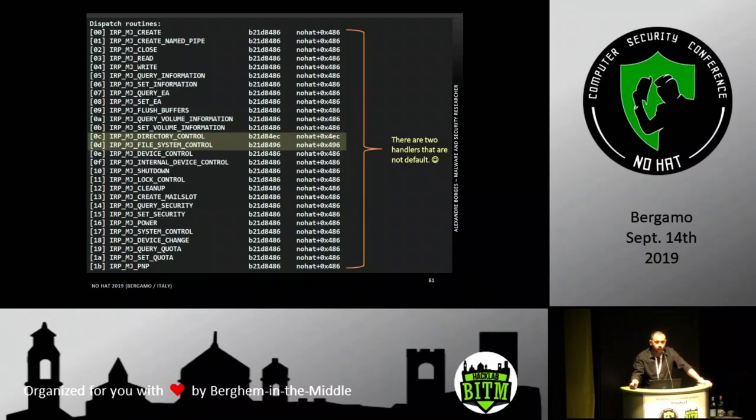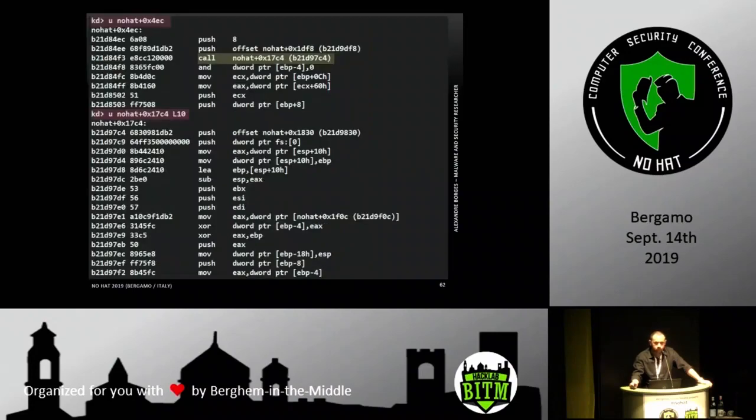I took one, disassembled. I found a call, yellow. I disassembled again. And I was able to detect that it is a malicious driver.